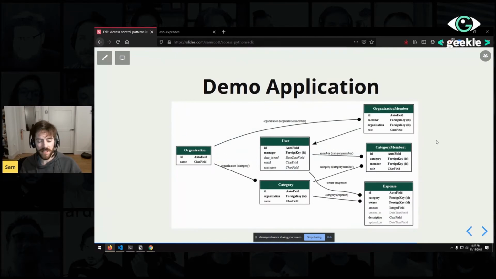So my application that I'm using for this demo is a little expenses application. Imagine it's a B2B SaaS app. It allows companies to go in and view and manage expenses and that kind of thing. But it's a very, very simple Django application. We have a few data models that are depicted here.